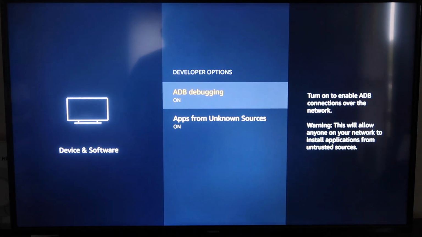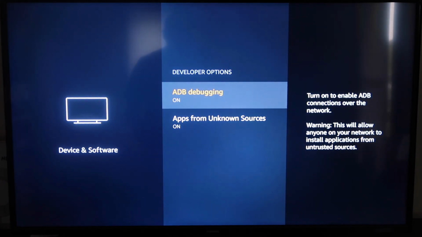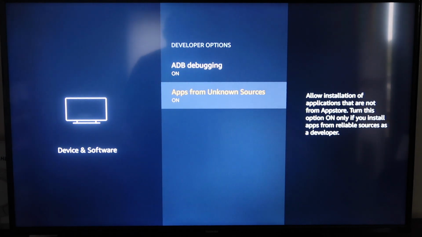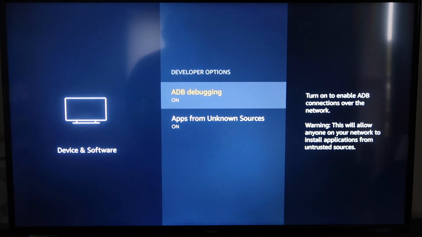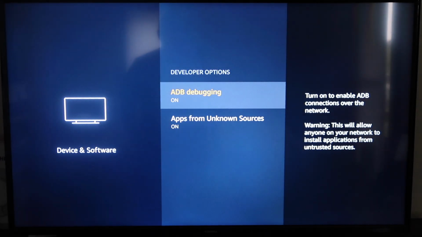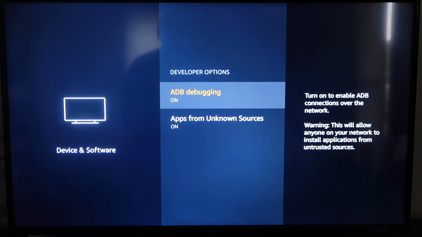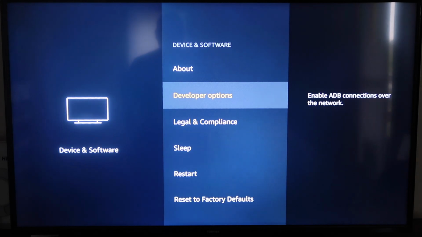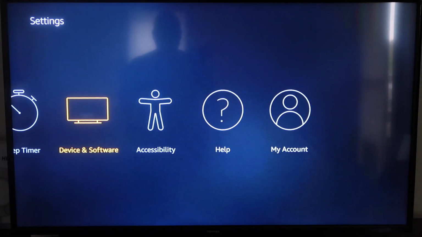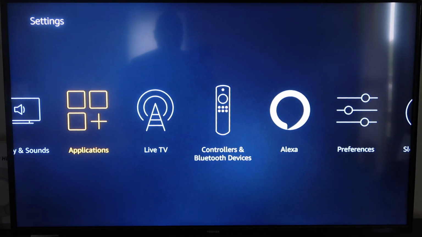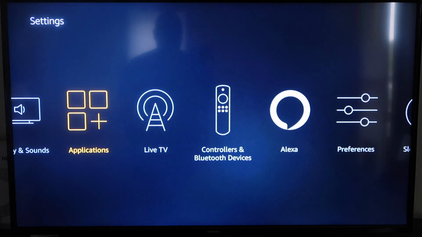Click on there. Now, you're going to want to make sure that both of these settings are turned on: the ADB debugging and the apps from unknown sources. What this does is allow you to sideload any kind of apps that are not supported by Amazon. This gives you the ability to do that, so make sure that those are turned on. Okay, after you do that, go ahead and click the back button. Click it back again, so you're on this screen, and then click over to where it says applications. That's where we're going to go next, applications.